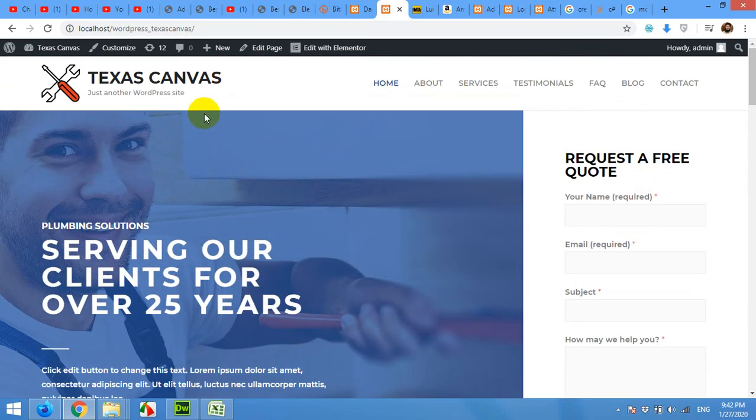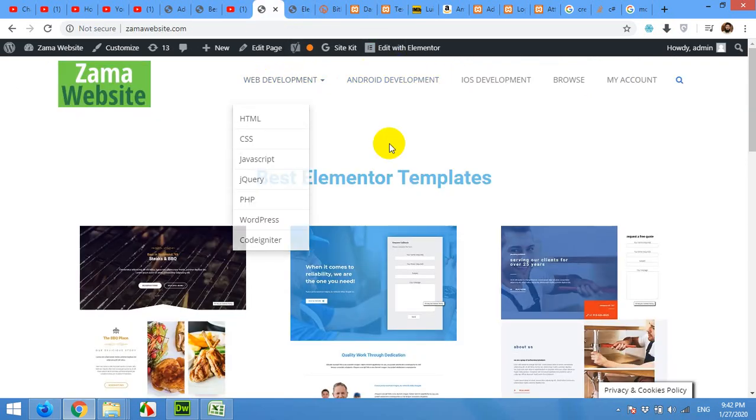So to make this menu sticky just like this, I will show you how to do it using a plugin called My Sticky Menu.